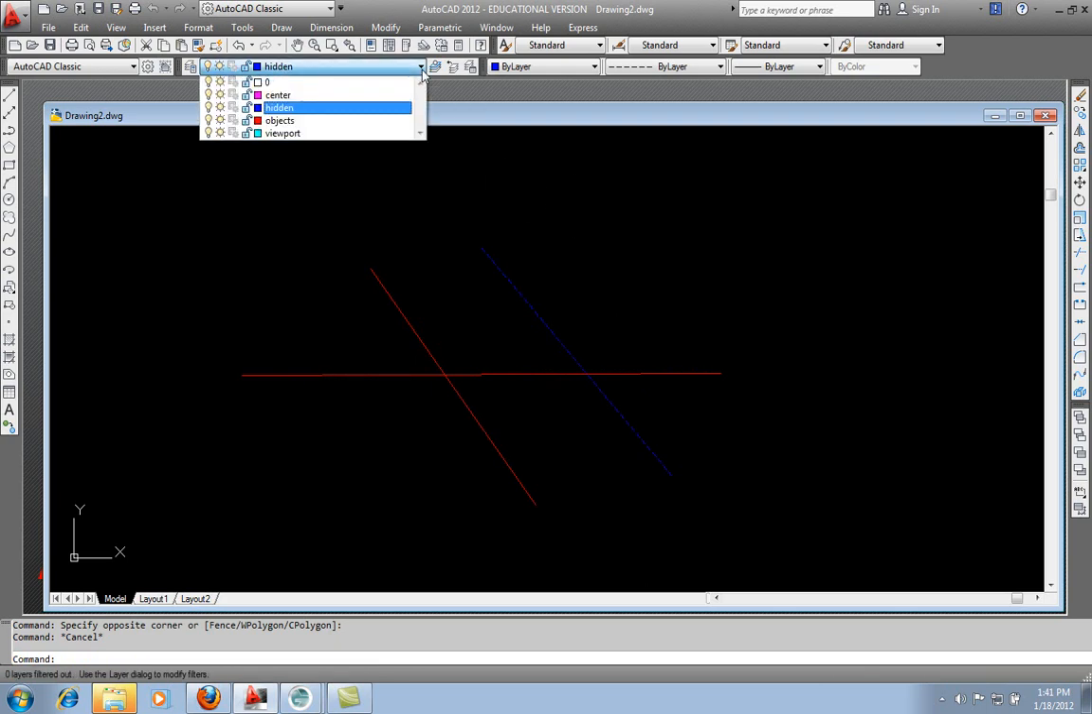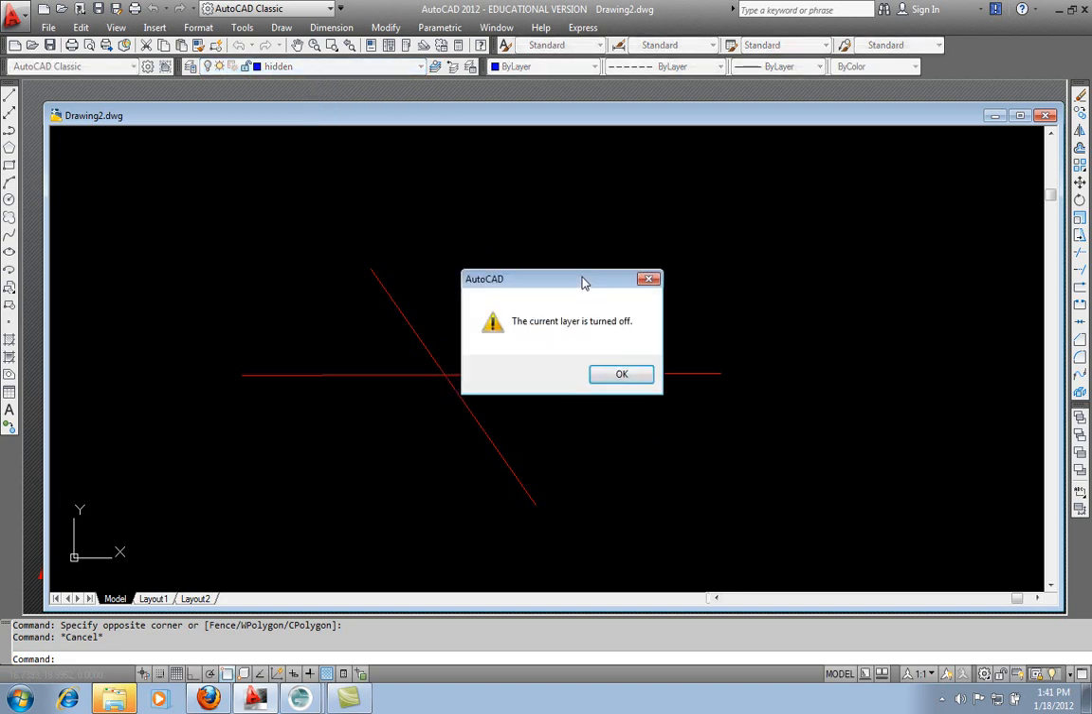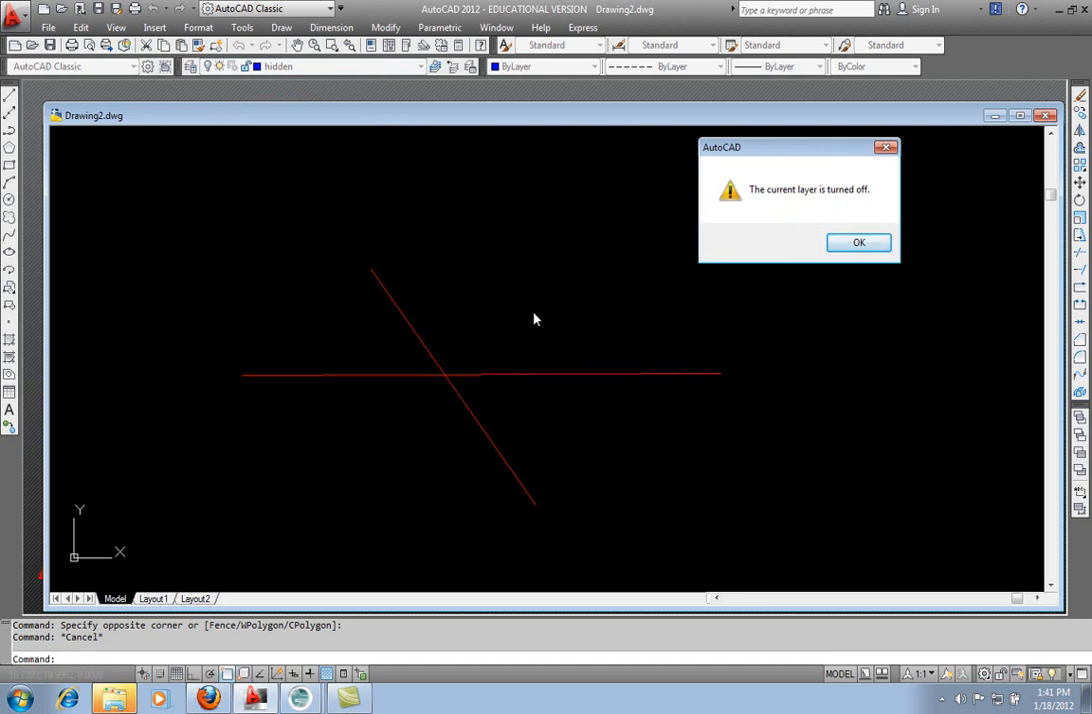Now looking at this drop down, if I look at the different options that I have, I've got a light bulb. I don't have a center line drawn, so that's not going to really do anything, but let's click on the light bulb for the hidden. And then just scoot this out of the way for a minute. Notice that it hid that hidden line that I had drawn, but it also is giving me a warning because not only did I hide that one, but if I continue to draw on the hidden line layer, I won't be able to see anything because it's actually turned off. So it gives me a warning box. The current layer is turned off.